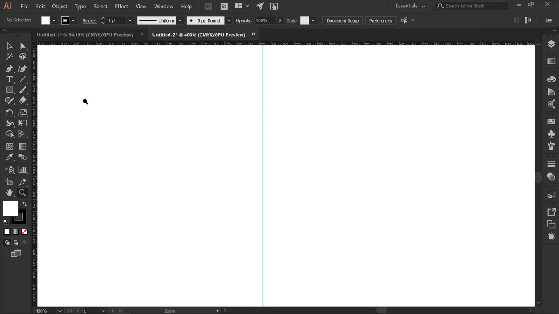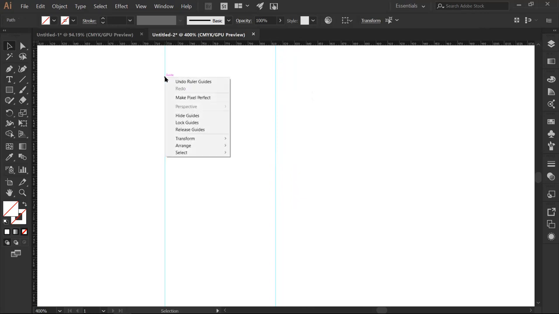Another thing: after taking a ruler, this is your guide. You can set an unlock guide option; this one is already locked, which means I cannot move this guide which I have taken from here. Say it was unlocked. Can you see that now I can move this guide? You can bring one ruler or two guides. It depends on you. You can make it a whole graph or just work with one line, as many guides as you want.